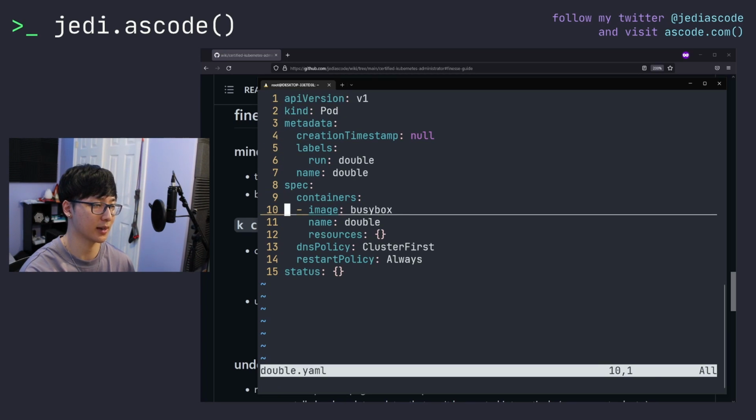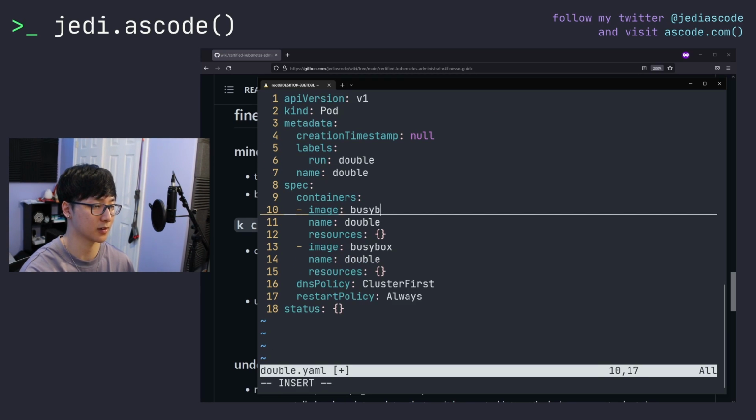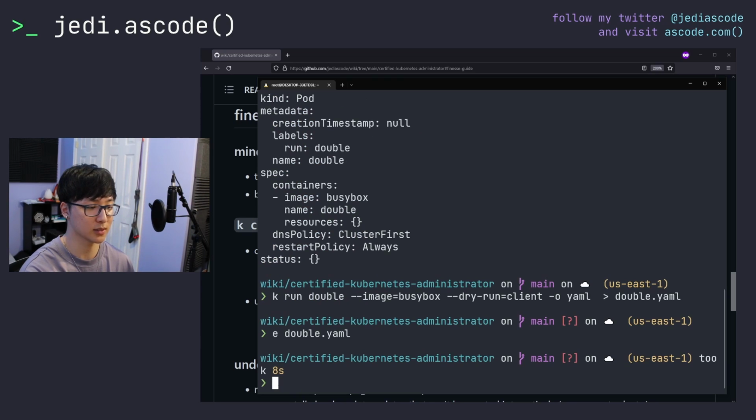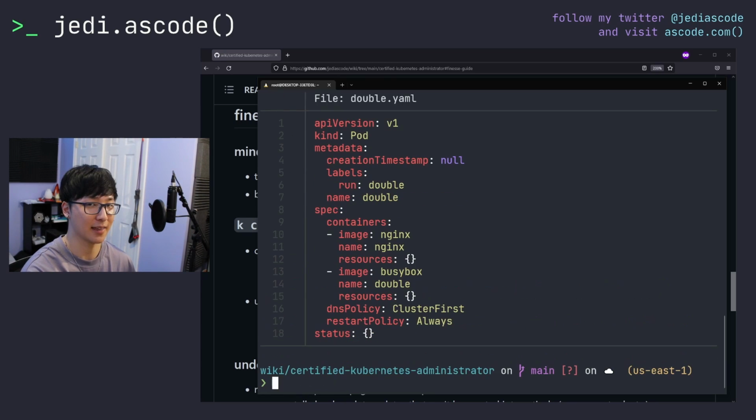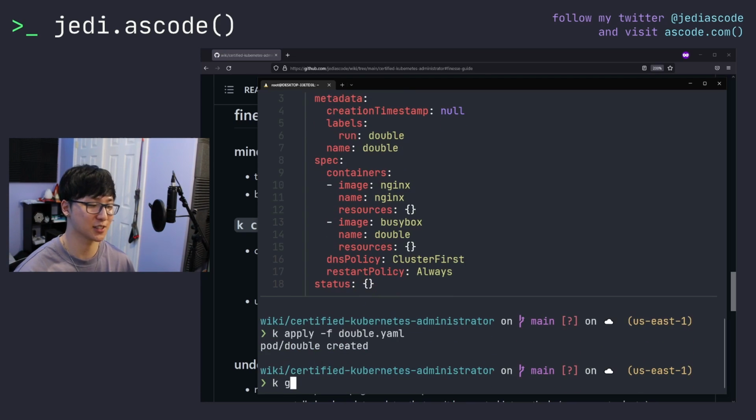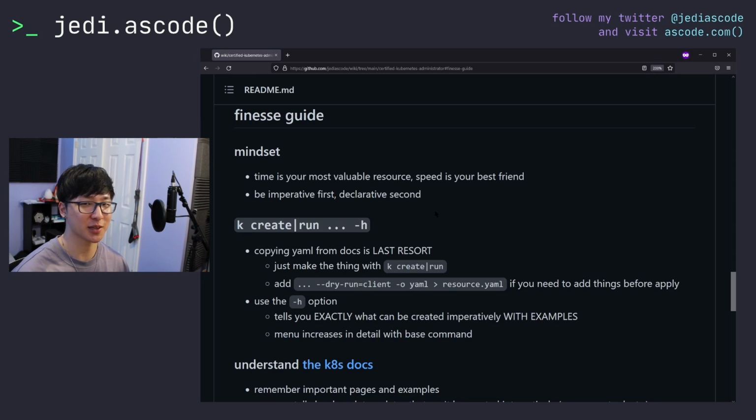So in our case, we want to add another container, one for nginx. Do the same thing here. And once you've made edits to your template, just like that, you can do a kubectl apply from a file. And just like that, you got your pod. So now that I've shown you how easy it is to generate YAML templates from the kubectl run command, you can also do the same thing with create.